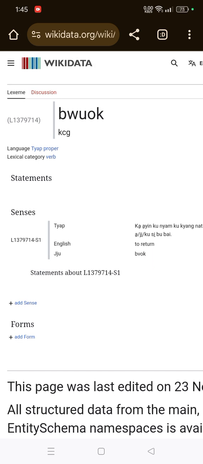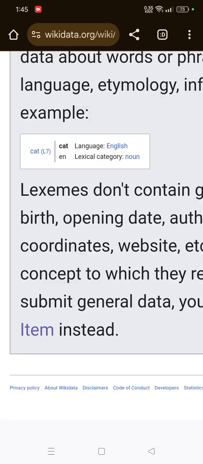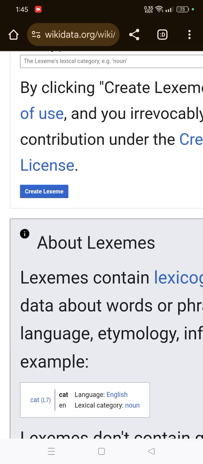And then for forms, one can study further about how to edit Lexemes, and then you can do more than what I just did. But this is at least something. You have started something. So I think I'm going to stop here. I hope you have learned how to edit Wikidata. Thank you.